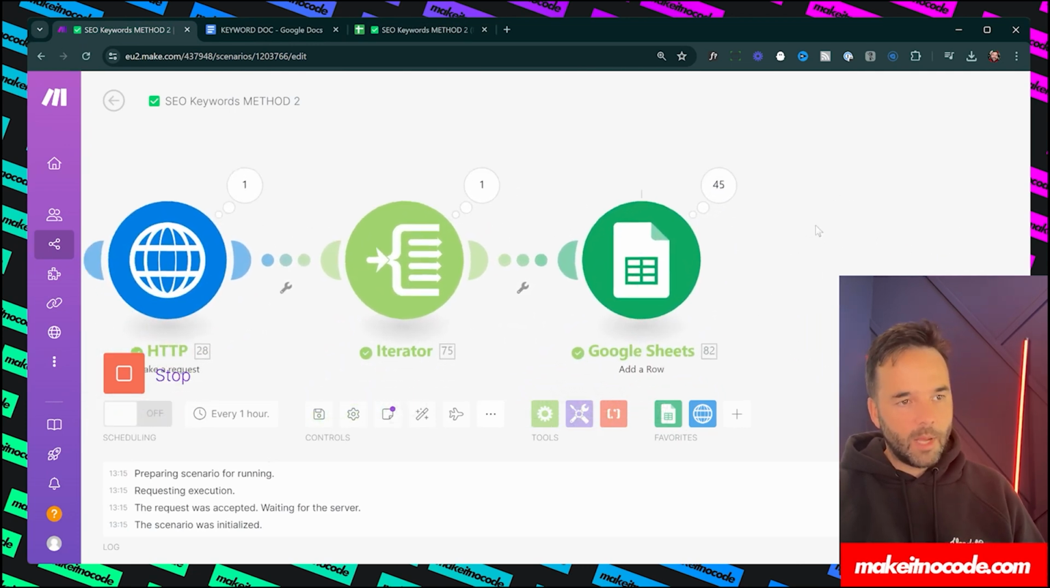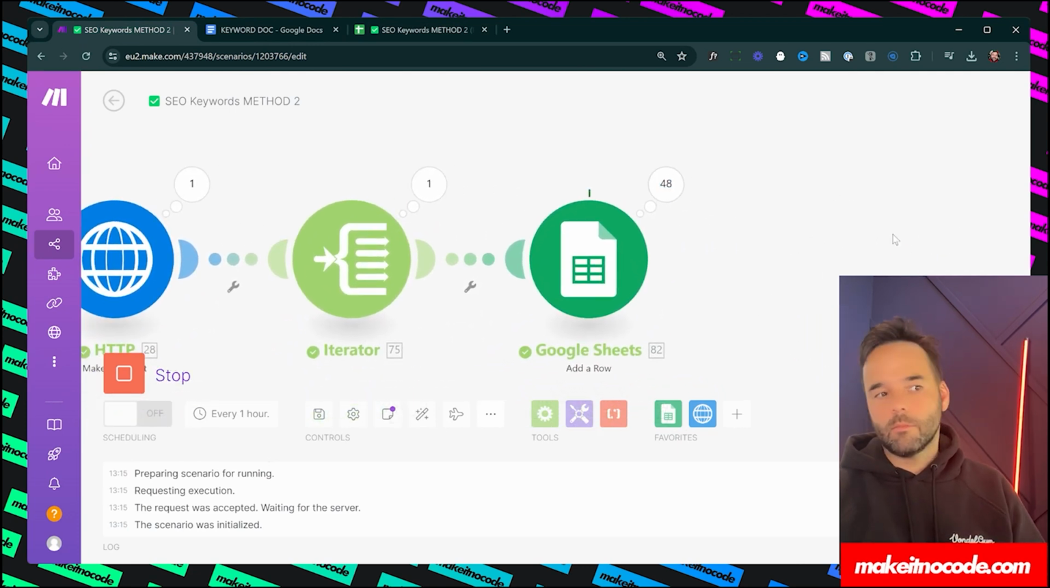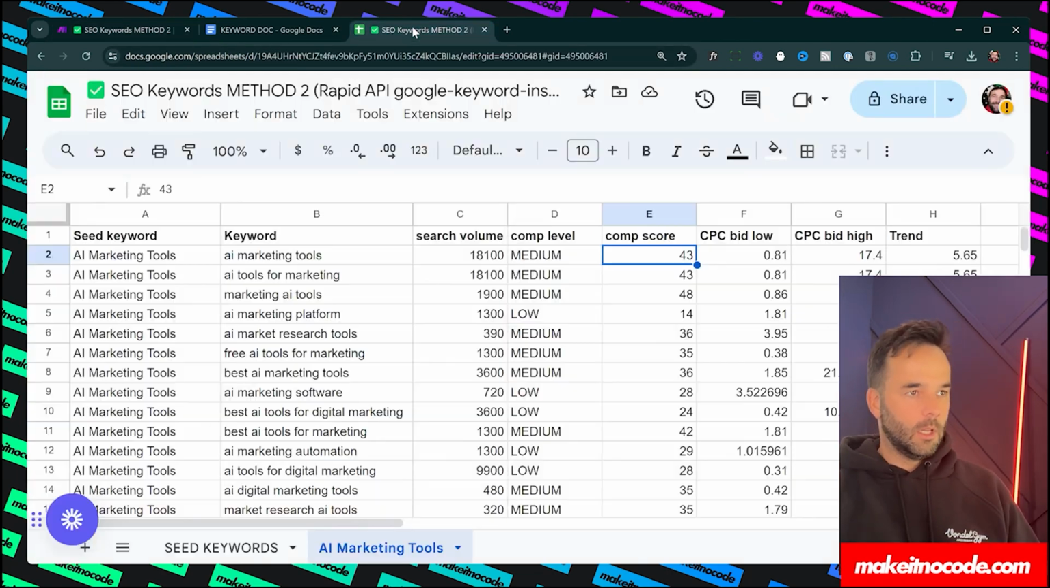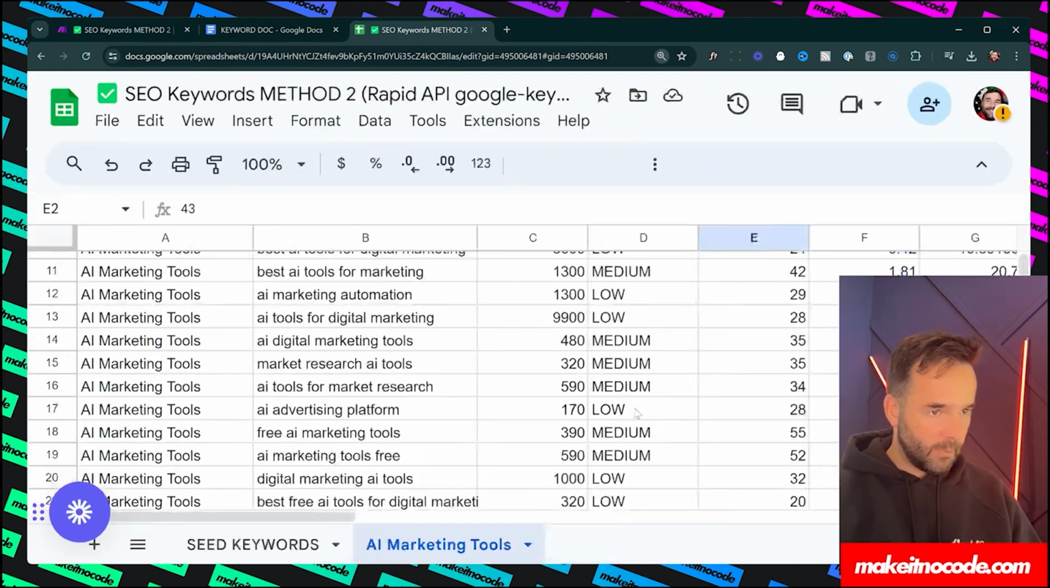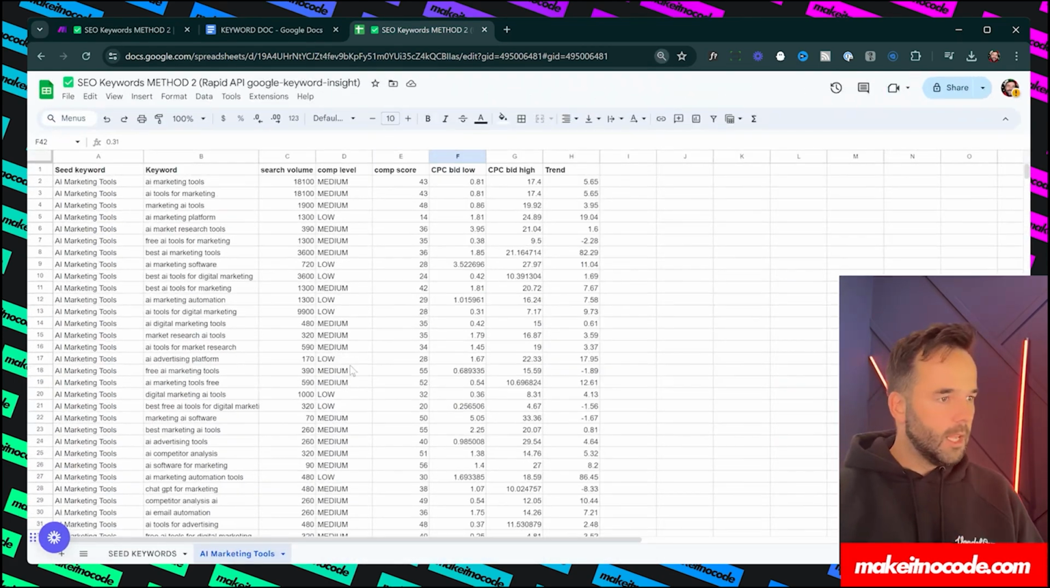Now, if I go back to my make.com, you can see it's just generating endlessly. I'm just going to stop it now. Otherwise, we're going to have a really big list, which isn't bad, but just for this example, we don't need that. Okay, so I have a whole list of keywords, and this is very, very valuable.